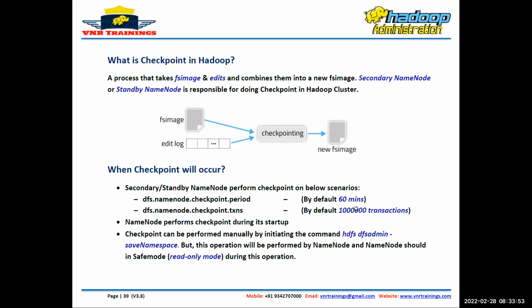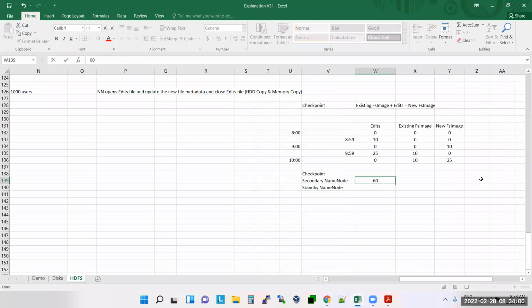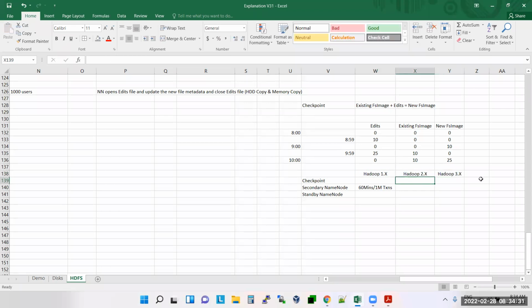So the concept is that the secondary name node or standby node will perform it every 60 minutes, or 1 million transactions. This is Hadoop 1.x, and in 1.x we don't have a standby name node. When it comes to Hadoop 2.x or Hadoop 3.x, every Hadoop version has some changes. So in 1.x it is done by the secondary name node.